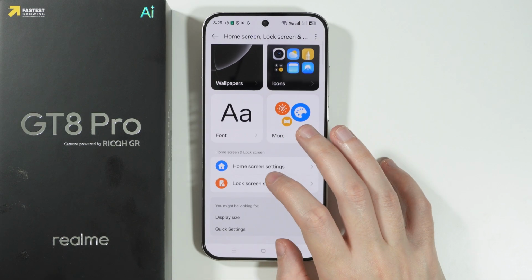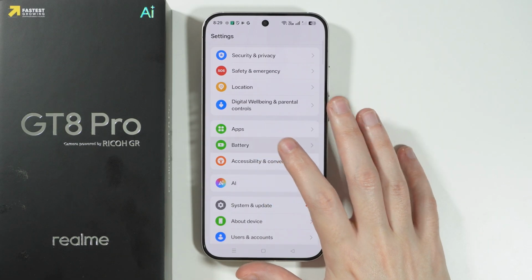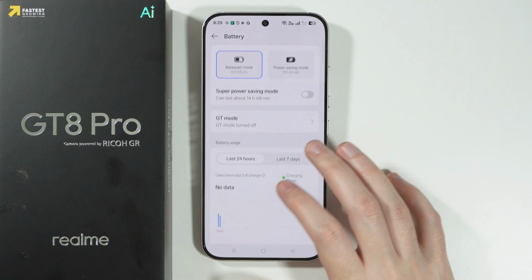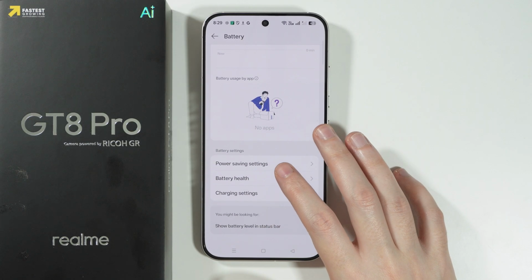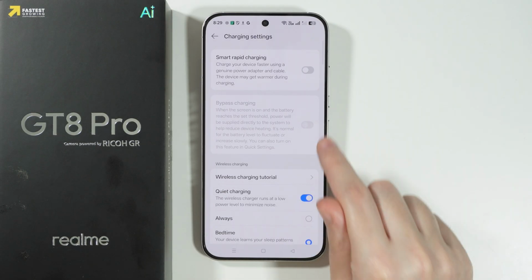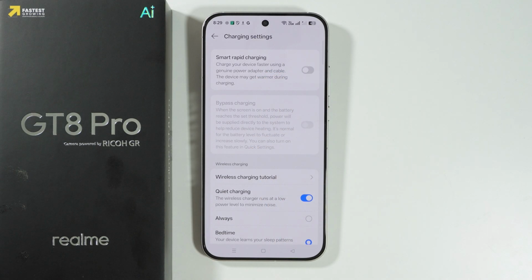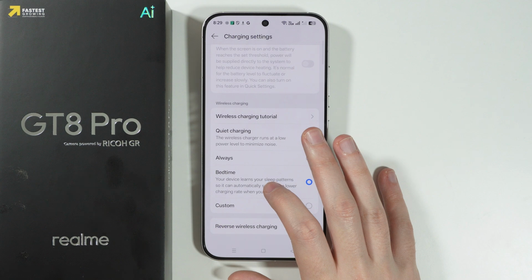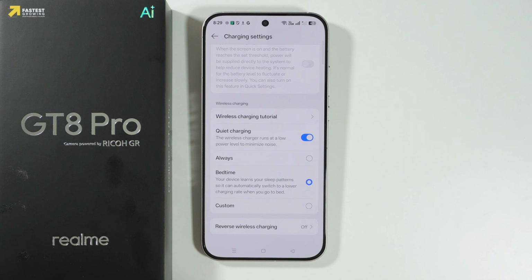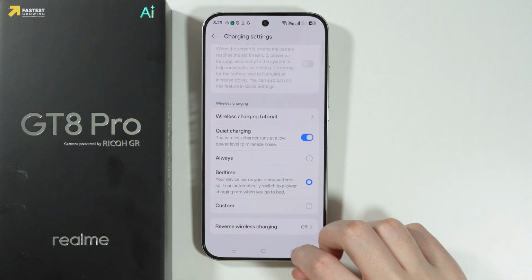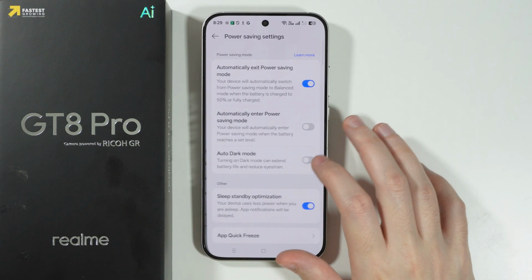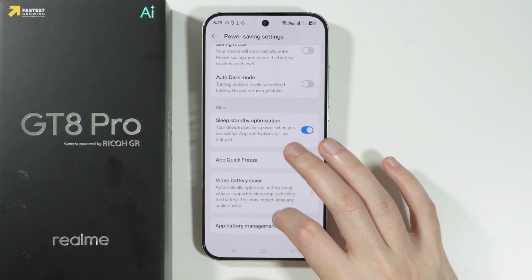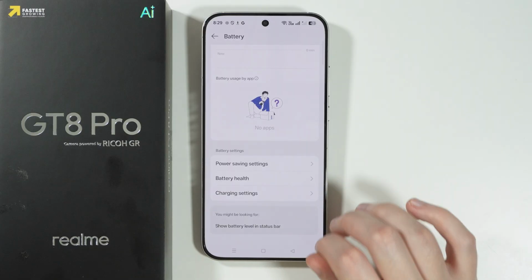Next, we can go to battery settings. So find battery in here and let's open it. And in here, if you scroll down, we can find, for example, charging settings. So you might want to turn on smart rapid charging if you want to use it. Of course, if you want to increase the charging speed a little bit, we have some wireless charging options in here as well. So if you want to use a wireless charger for your Realme GT 8 Pro, then of course you can check these settings in here. But also, I believe we have the power saving settings that you might want to check out as well.